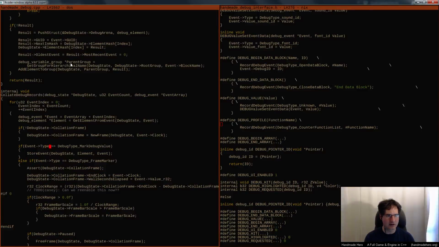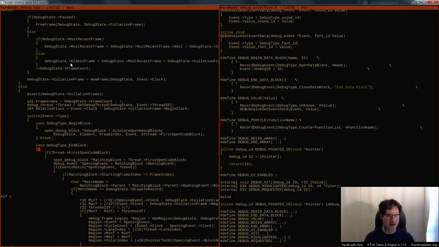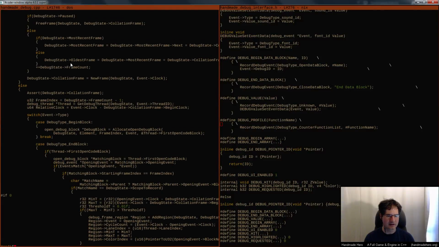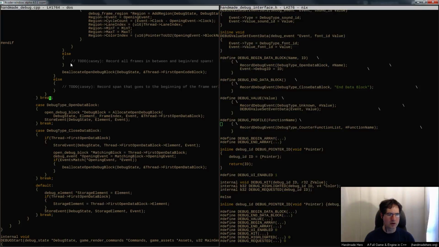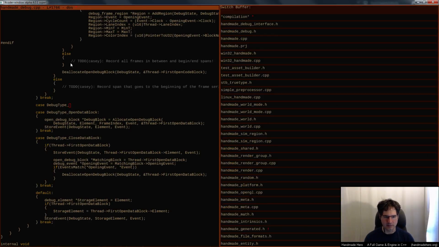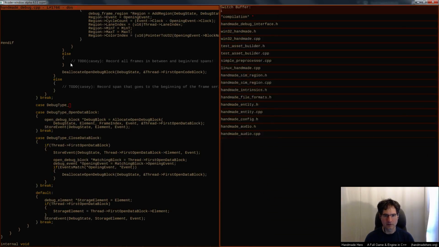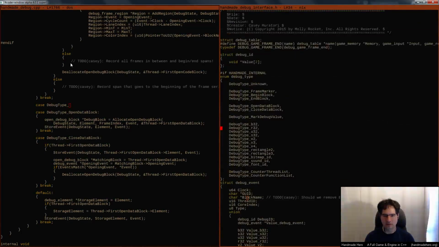When we're running through here and we see one, we could just make that be its own element. So we do these event types and we see the different kinds: begin block, end block, open data block, close data block. We could just say, okay, when we see debug type, what was that guy's name? It was the function dude, right? So counter function list.